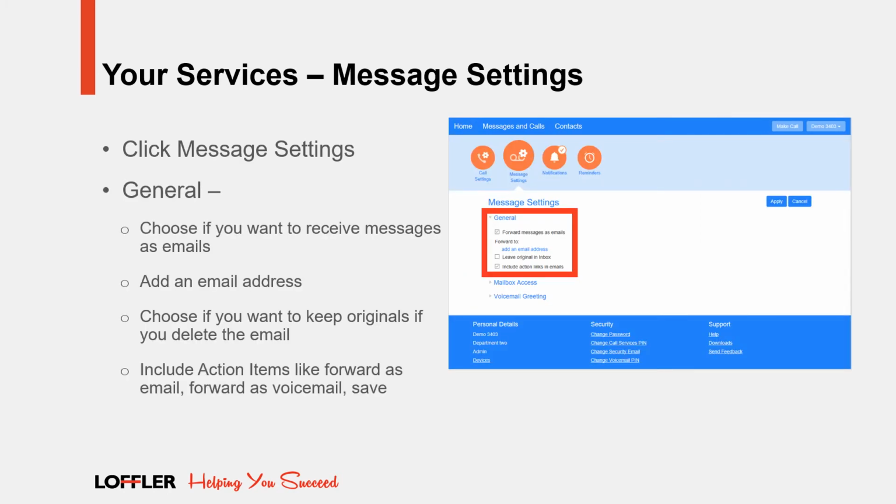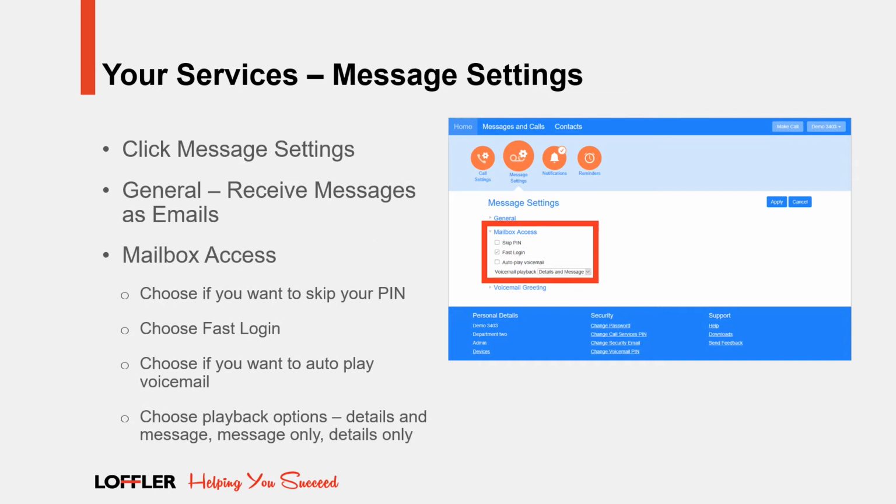Under the General tab, you can choose if you want to receive messages as emails, provide an email address, choose if you want to keep the originals if you delete the email, include action items like forward as an email, forward as a voicemail, or save. Under Mailbox Access, you can choose how you want to access your mailbox. Choose if you want to skip your PIN, choose a fast login, choose if you want to autoplay voicemail, or choose playback options. You can choose Details and Message, Message Only, or Details Only.